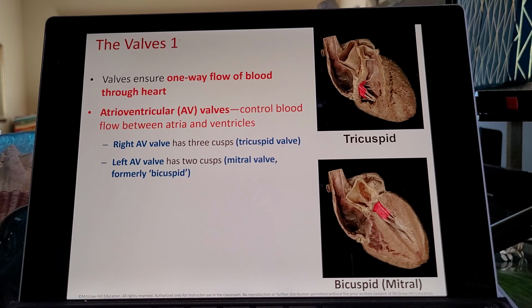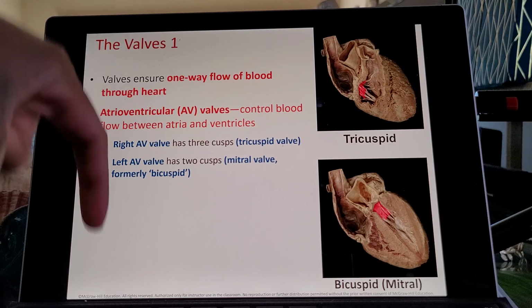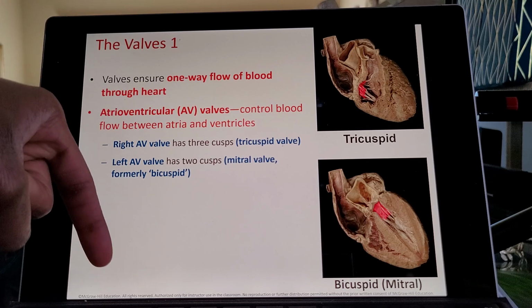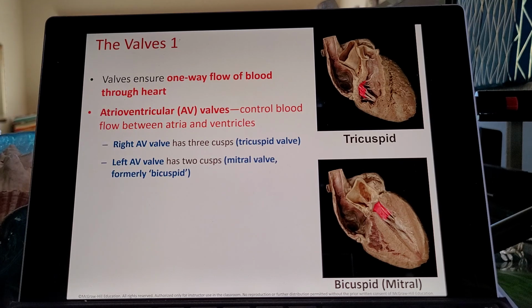So AV valves for short. You have one on the right side, one on the left side. Their job is to keep the blood going in one direction. The blood is going to pass through these valves into the ventricles, and it keeps it from going back up into your atria.